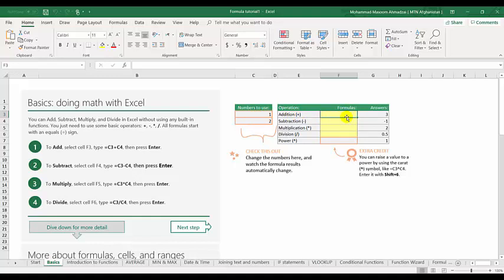So what I will do, equal to, I will select the first number, add sign of plus and select the second one. So both the numbers are added with each other. 1 plus 2 equal to 3. If I change this to 100, you can see in the formula it will be changing here. So the answer came 3 and here is the answer 3.